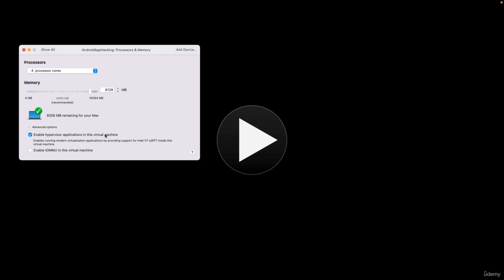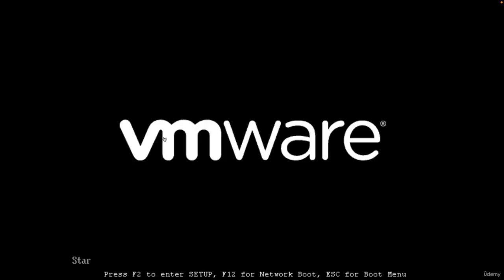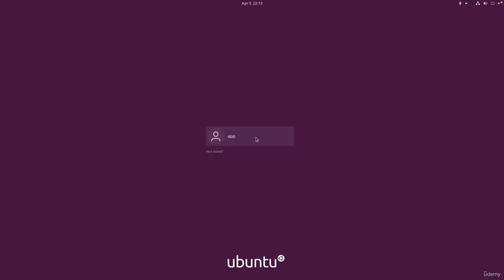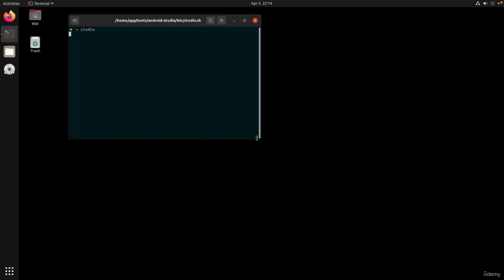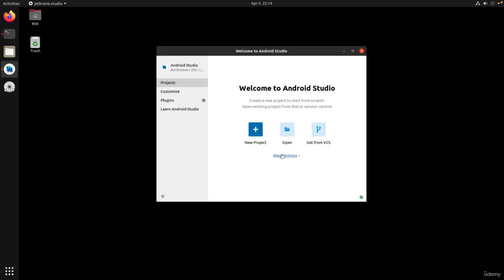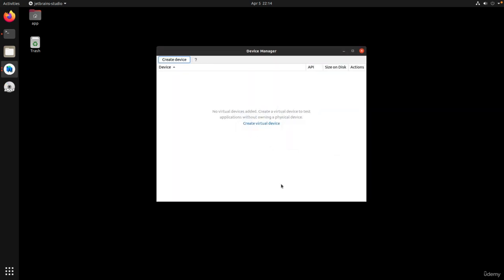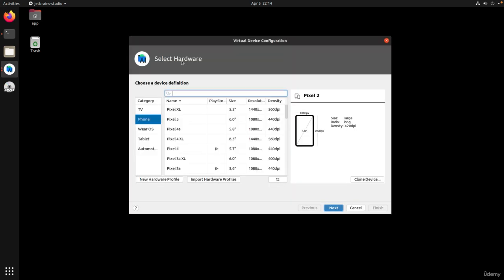So after enabling it, we can start this once again. The system will be booted up, and there we have it. Okay, now we log in, and now we simply open a new terminal and run our alias, studio. There we have it, and now the Android Studio starts once again. Alright. Then we go into more actions, Virtual Device Manager, and now the error message has been gone. Perfect. We can now create a new device, and here we've got a huge list of possible devices.